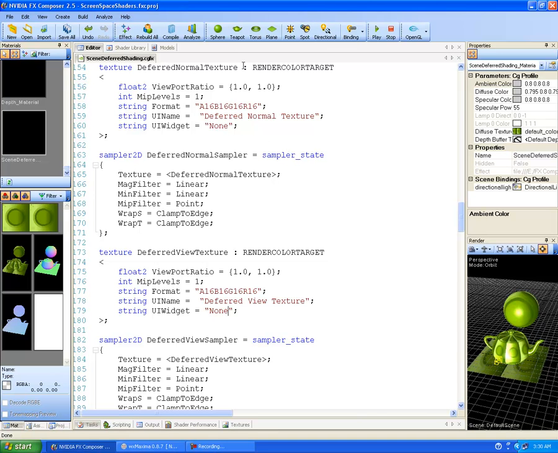Texture deferred normal texture colon render color target here, open less than sign, float2 viewport ratio. Oh, it's the same thing. Just replace deferred color texture here with deferred normal. Switch in normal over here, switch in normal here, and that's pretty much it. Normal here, so on and so forth. That's it. It's the same thing over and over again.